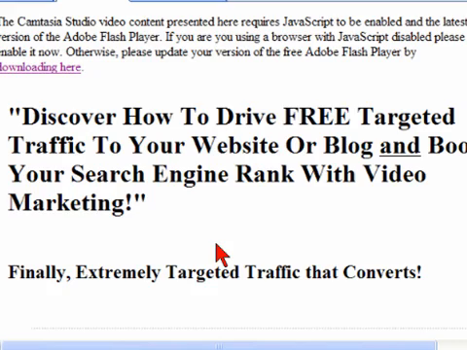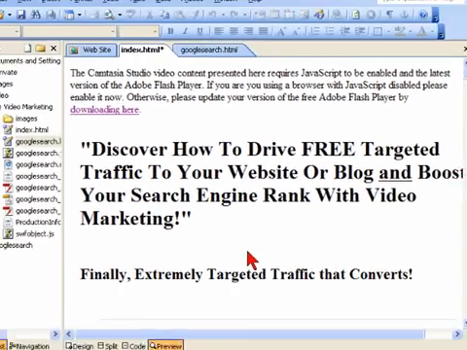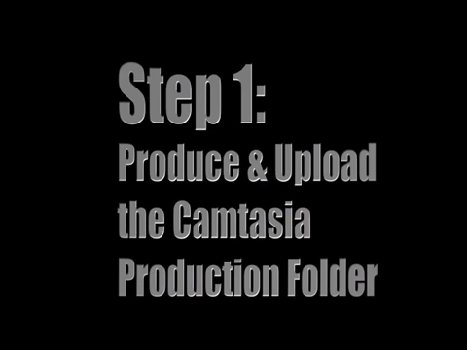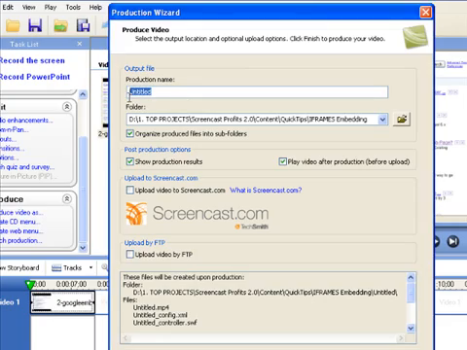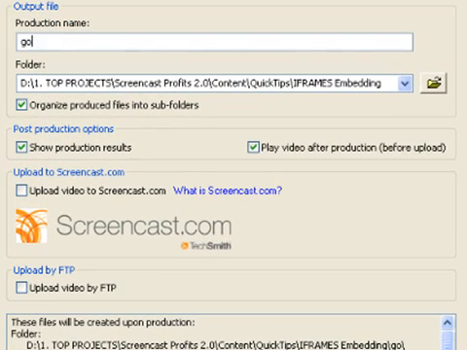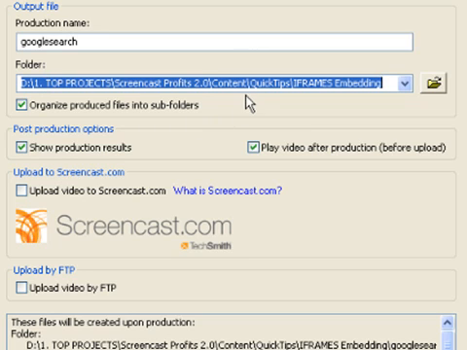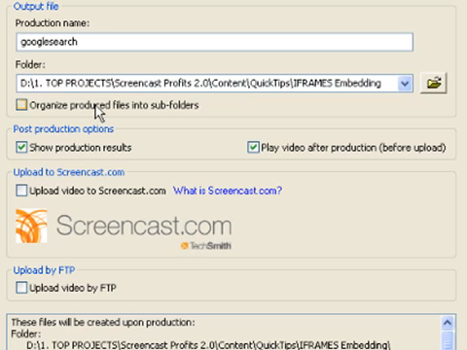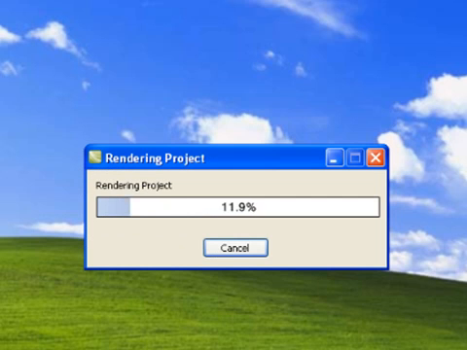Here's a quick and easy alternative that I use in lots of situations. Step 1. Produce and upload the Camtasia production folder. When I produce my videos in Camtasia, I always create a descriptive name, all lowercase, no spaces or special characters. I choose a location on my hard drive and make sure that the Organize Produced Files into Subfolders box is checked. Click Finish and let Camtasia do its thing.